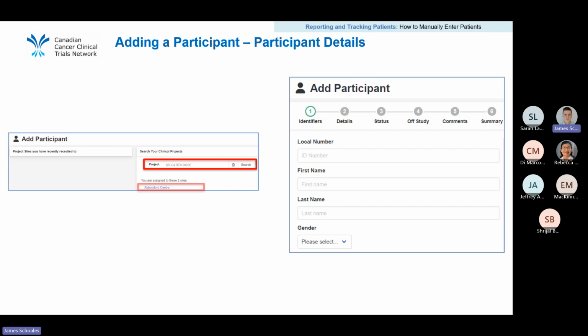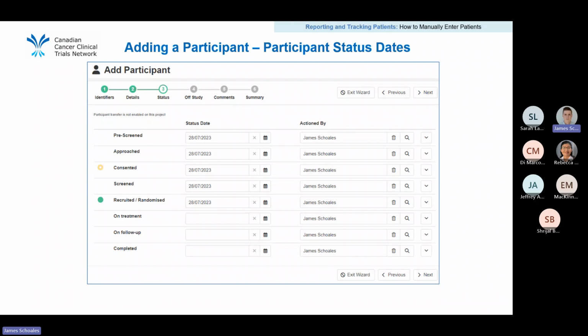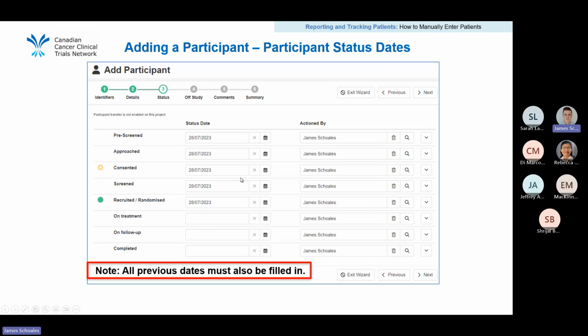Next, it'll bring you to the next page, which is all optional fields. So you don't need to fill this information out for 3CTN reporting. If you click on the next page, it'll bring you to the details, where subject ID is the only mandatory field to be completed on that page. And then the status page where you can fill out the dates of recruitment and consented. But note, all previous dates must be filled in. So if you only have the date recruited, you can copy and paste the date recruited into the previous sections and then hit next.